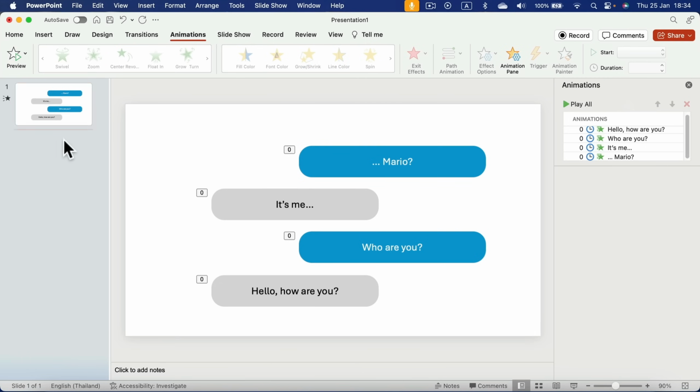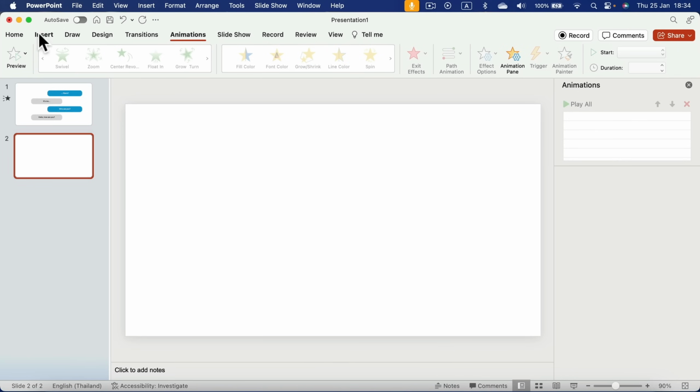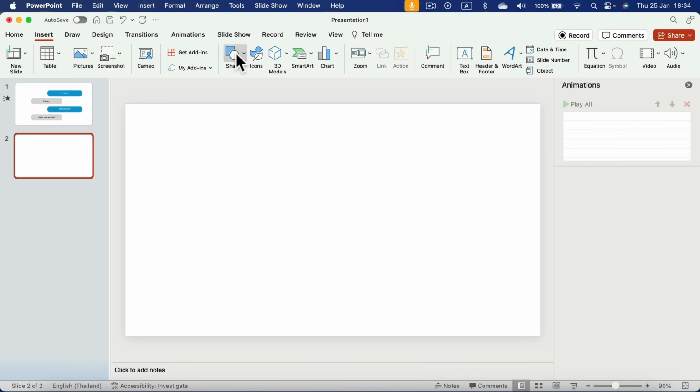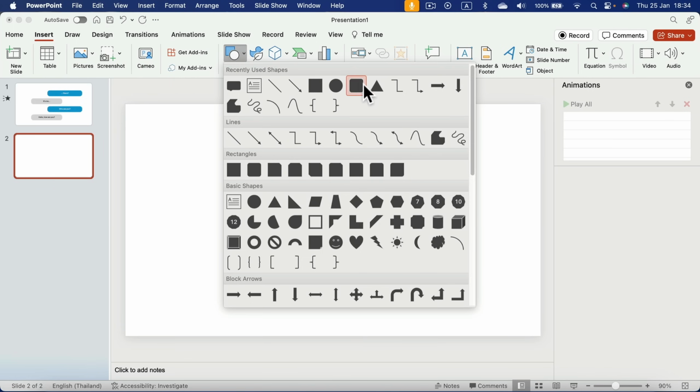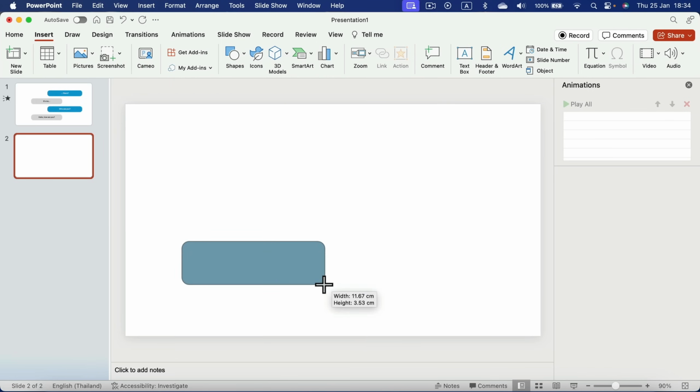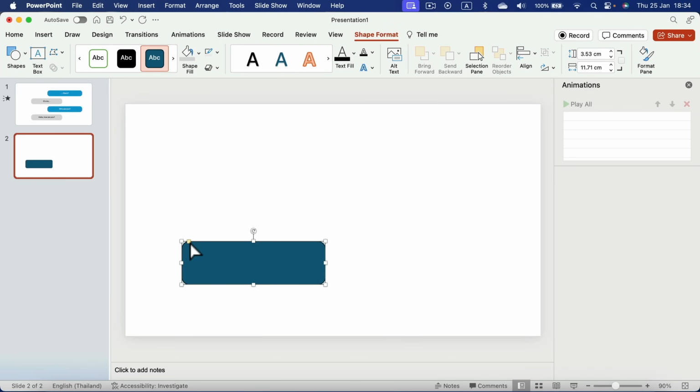How can you do that? It's rather simple. What we need is a shape. So let's head to Insert and then Shapes. I recommend using the rectangle with rounded corners, and you can bump up this roundness. Move this yellow handle all the way in to make it really round.